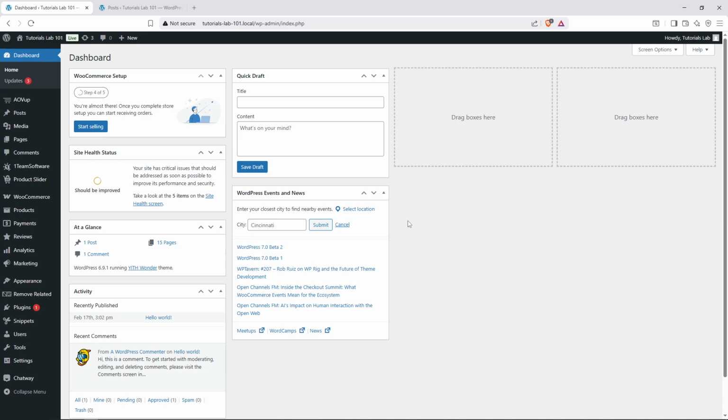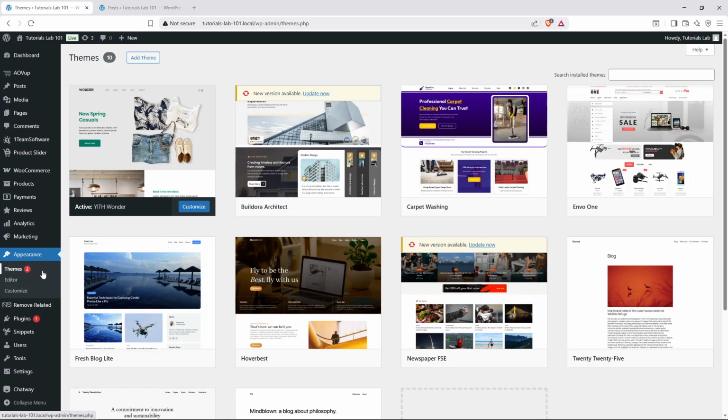Now that you're logged in, direct your attention to the left navigation menu. Here you'll find various options for managing your website. Click on Appearance. This section houses all the tools you need to control how your site looks and functions.